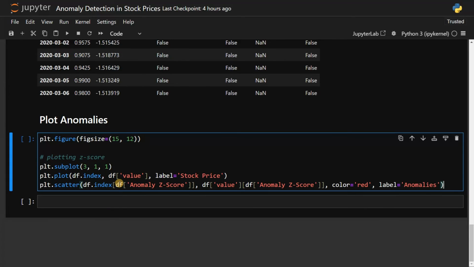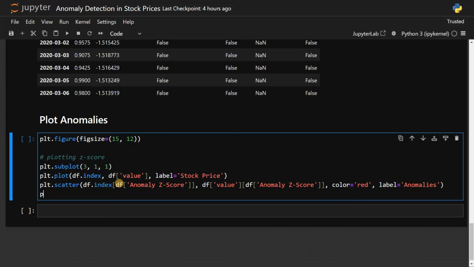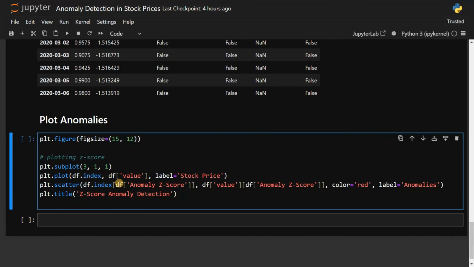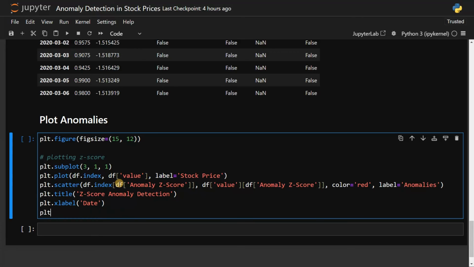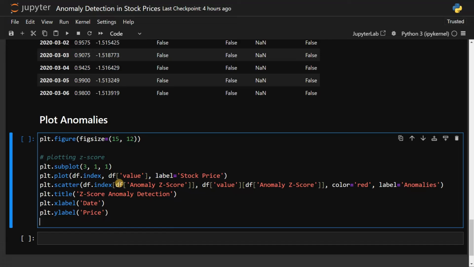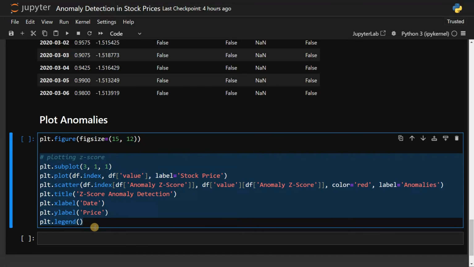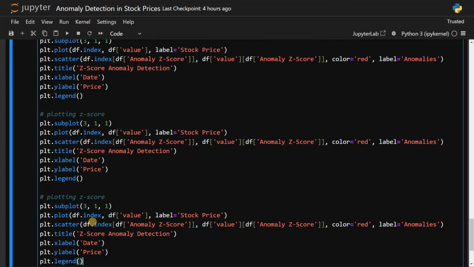After doing the scatter plot, we will add the title, x label, y label like before. Plot dot title z-score anomaly detection, then plot dot x label date and y label price, then plot dot legend. So we have to do the same for three times. I'll just repeat the same.